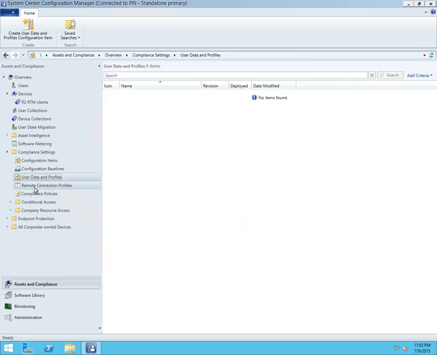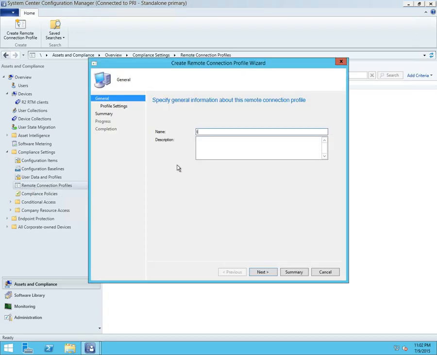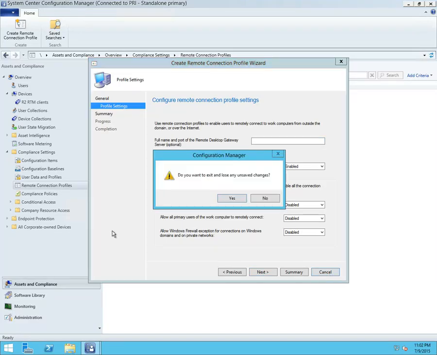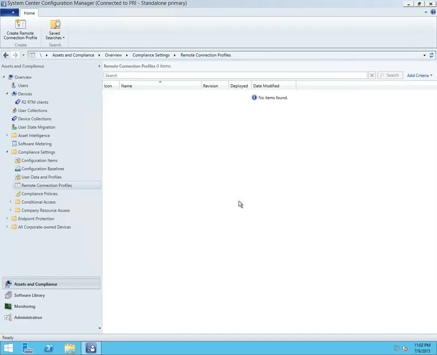Next in the list is remote connection profiles. If we go there, then just type in test here so we can move on. Here we see that we have the ability to specify a remote gateway and how we have our connection settings and all of those kinds of things on machines. So we have a uniform way to set those. There are other ways to set some of these for sure, but for managed machines, it makes a lot of sense to do it here.